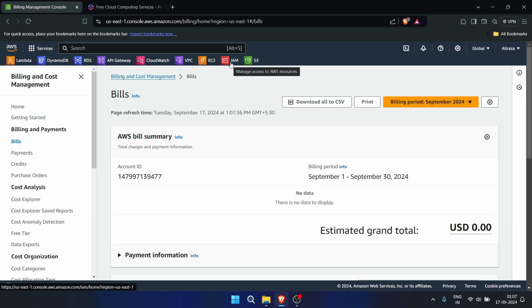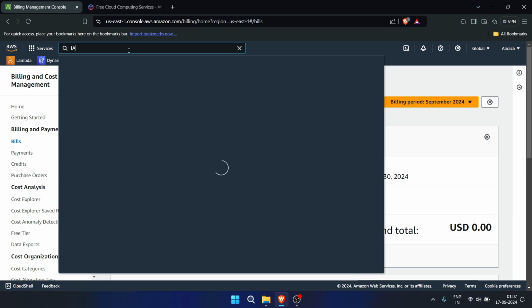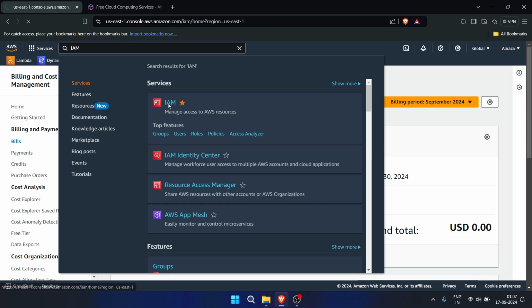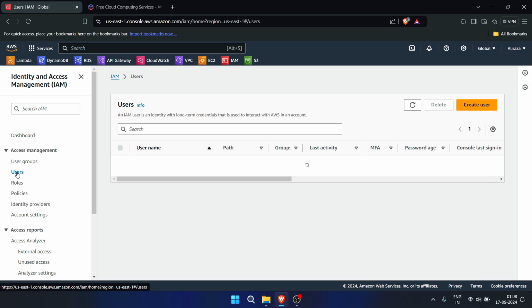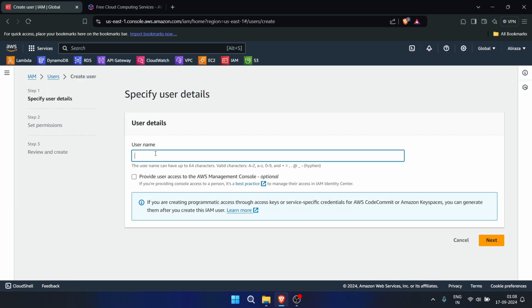Now, first thing is we need to create a user. As I said, you cannot do things with the root account, right? So over here, search for IAM. It is Identity and Access Management. So here we will create a user. Click on users and add a user. Username will be, I'll keep my name.